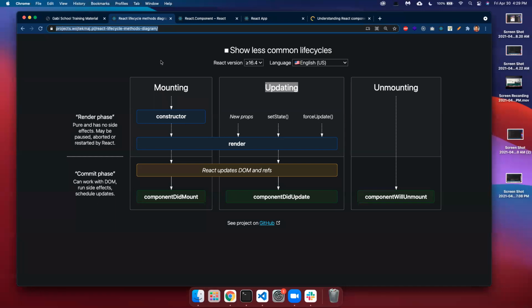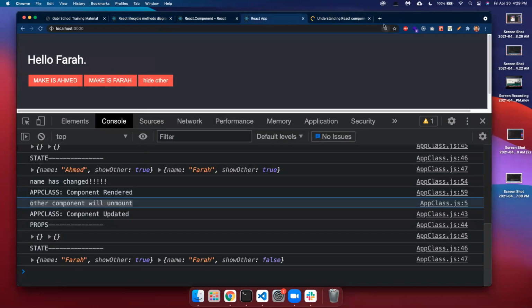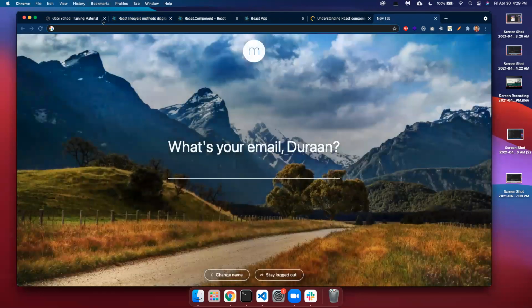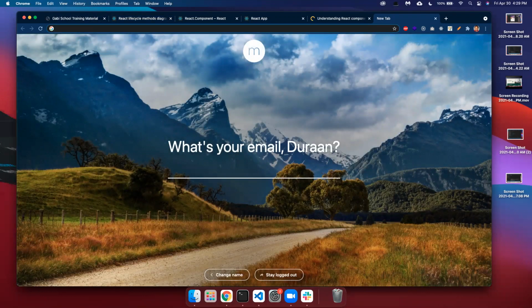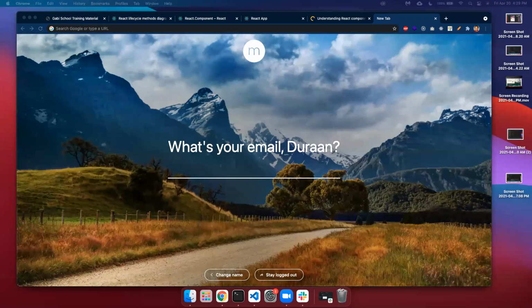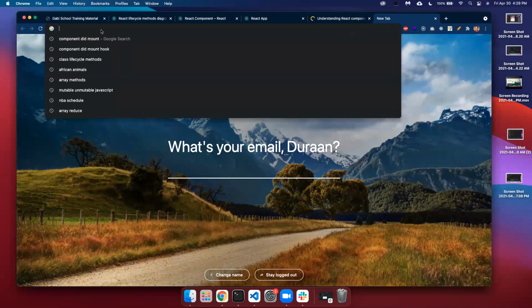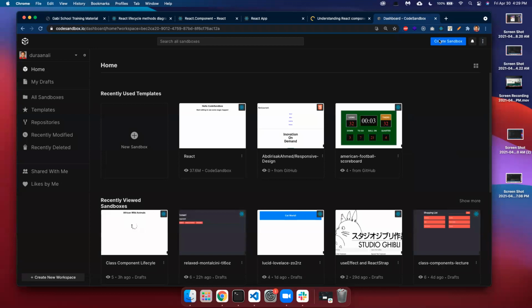All right. In that case, if you guys don't have any questions, we will go ahead and get started with today's application. So we'll build a quick application and go through the process of using component did mount, things like that, and changing the state and all that stuff. So let's go to CodeSandbox, create a new sandbox.